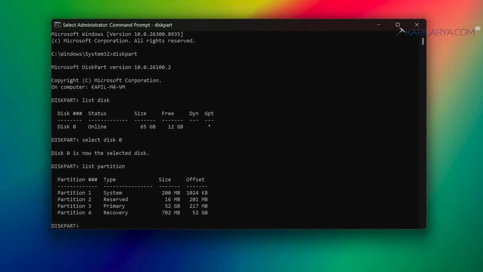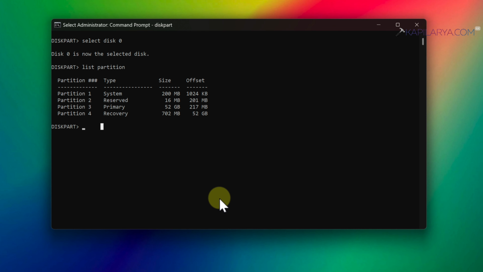So as I said, we have here 4 partitions. The recovery partition is the one we are going to delete, and it is partition number 4. So we will type the next command to select the partition. Simply type select partition and the partition number, and that is 4. So the recovery partition is now selected.